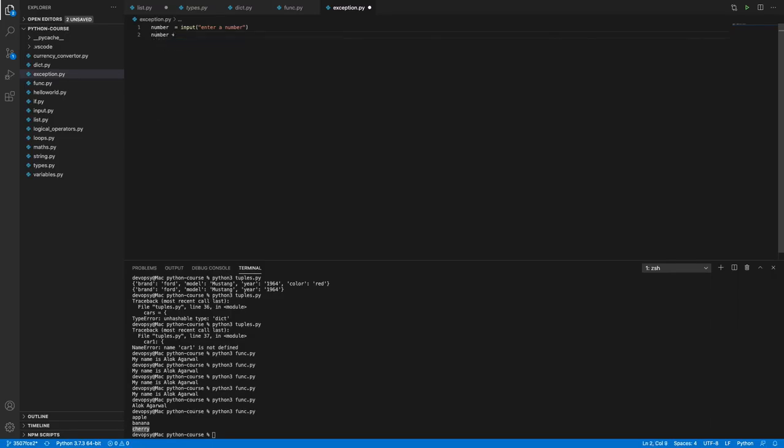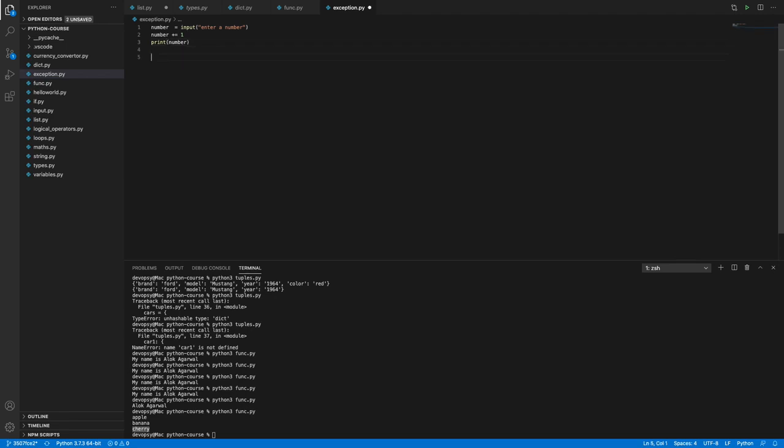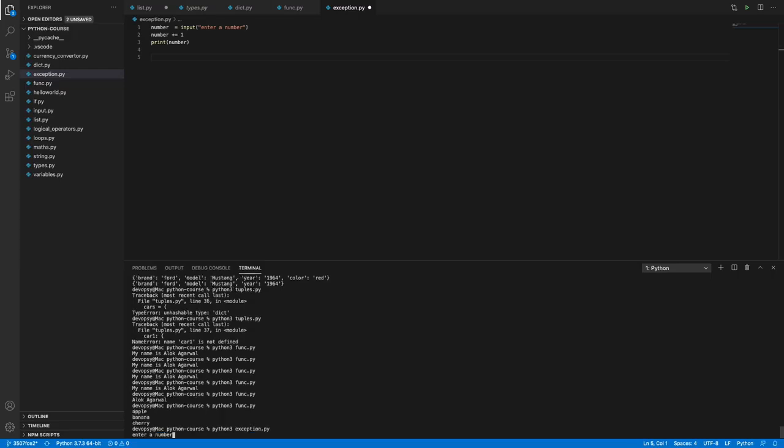Let's make an increment to the number plus 1, and then print number. Okay, so let's try this. Exception, enter a number, and I say 10.